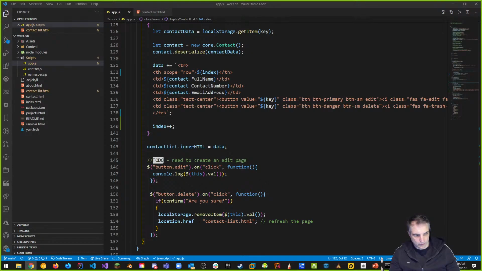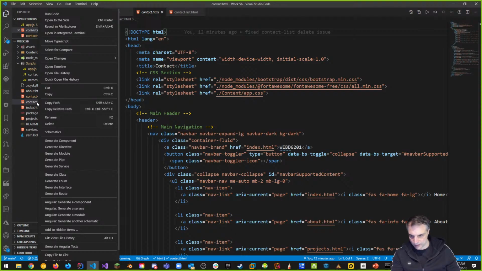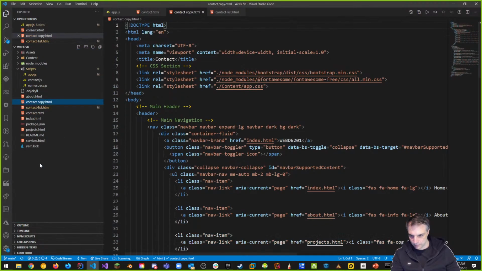So first thing we're going to do is start off with an edit page. Let's duplicate our contact.html for now. And again, we're duplicating pages, and that's something we're going to fix later on too. So let's get our contact.html, and we're just going to copy or duplicate. So I'm going to go here. Notice it says I can copy, and then I can paste. And then when I paste, I can change the contact copy.